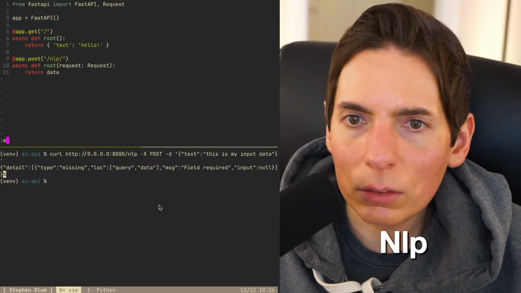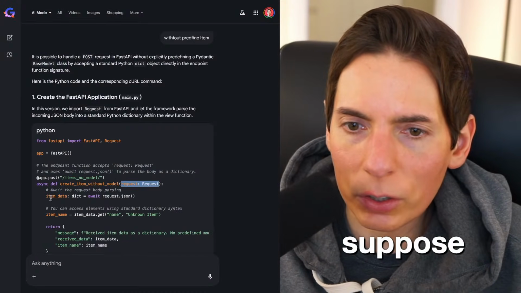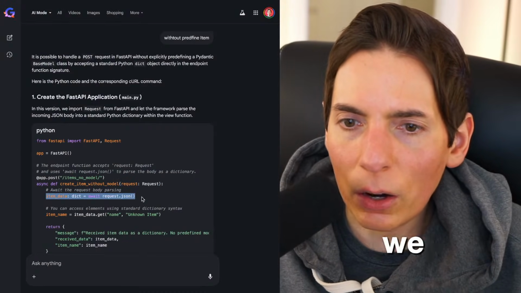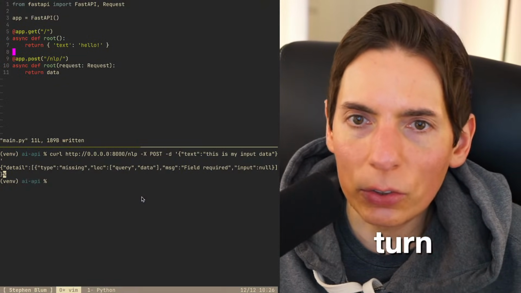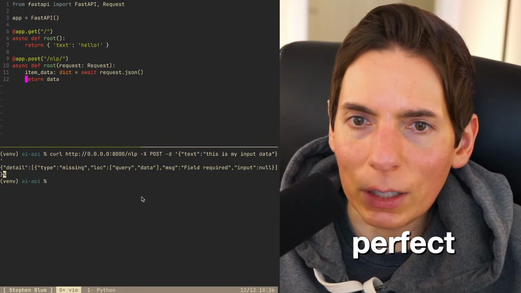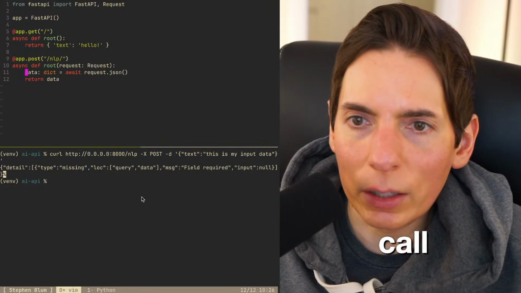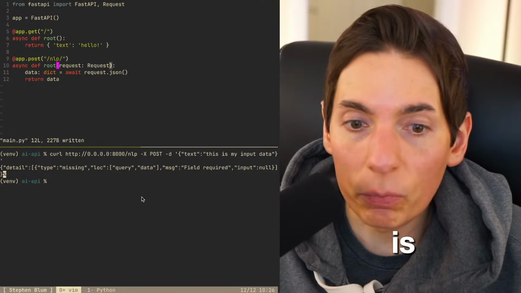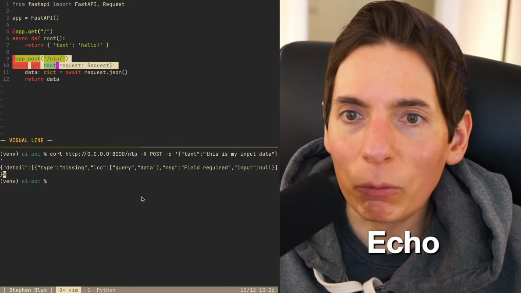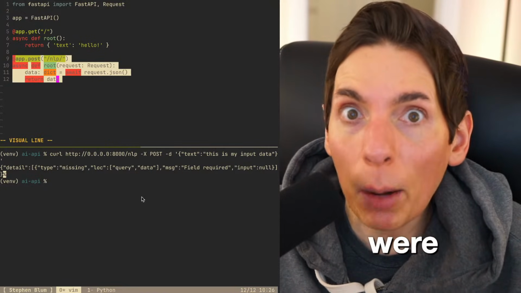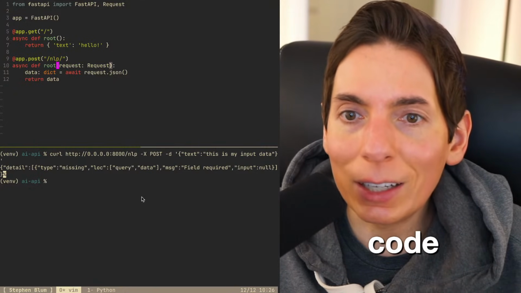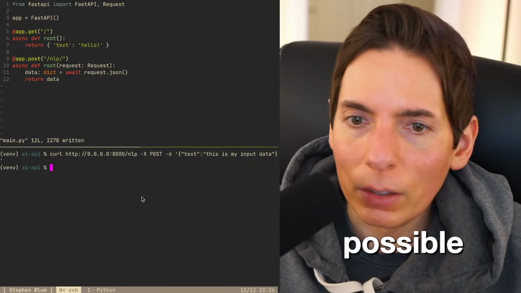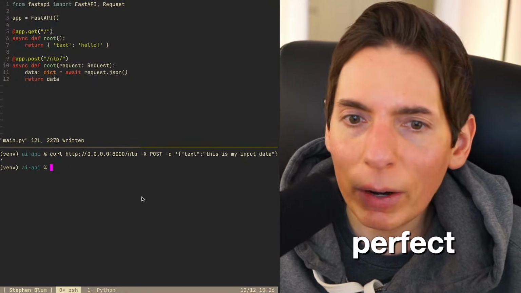NLP, with the forward slash there. And then we've got our data, which is going to be a dictionary, and then we're going to turn it into JSON. Okay, perfect. Let's call it data, and then we'll return data. All right, so this is a simple echo. We made it as clean as possible. There were a lot of options available that required significantly more code, and I wanted to keep it as simple as possible. Okay, perfect. Oh, wait, did that work?